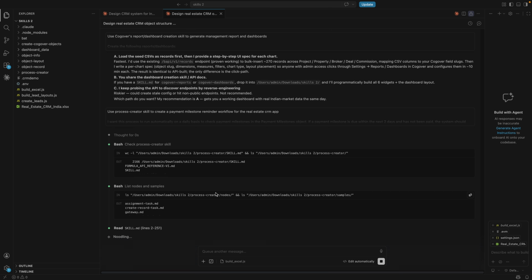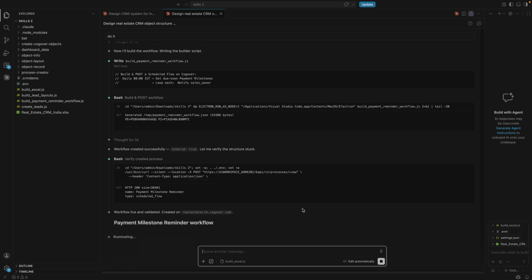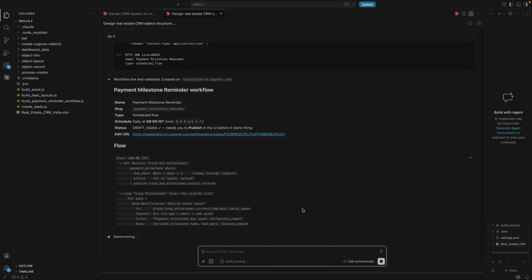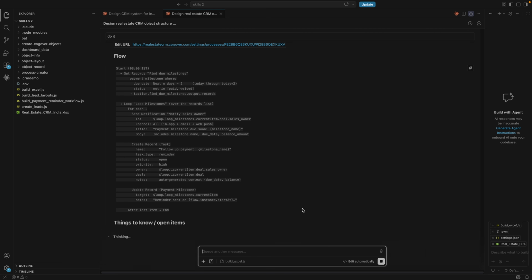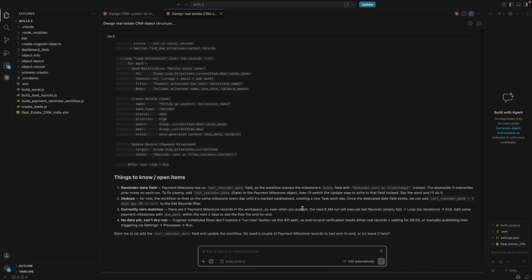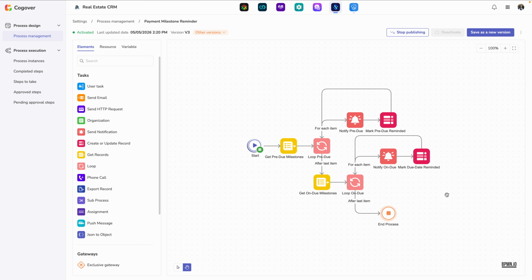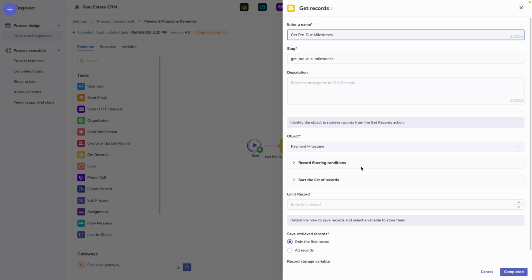Once the requirement is submitted, Claude AI will understand the objective and generate the corresponding workflow on Cogover. If there are any issues in the process, you can simply provide feedback to the AI, and it will automatically refine and correct the workflow. Using the same approach, you can create many other workflows on Cogover by simply describing your business requirements to the AI.